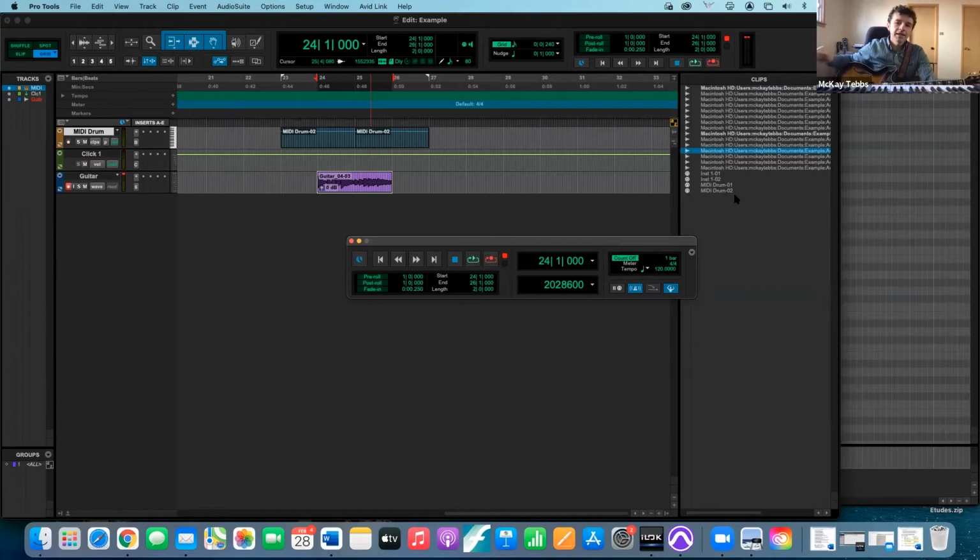But let's apply this now to MIDI. And for MIDI, it works a little bit differently because with MIDI, you're not recording a live audio signal, and MIDI works in ticks. They call them ticks rather than samples, the little MIDI markings. So anyway, it's not possible to loop record with MIDI.